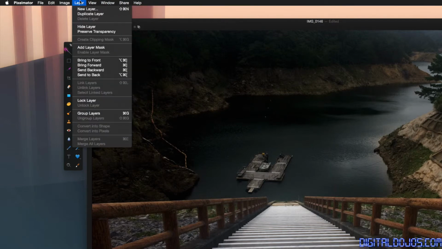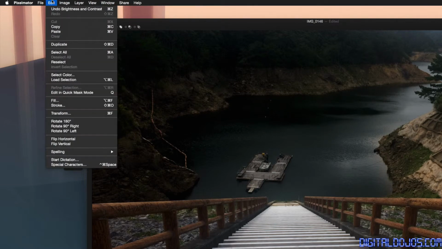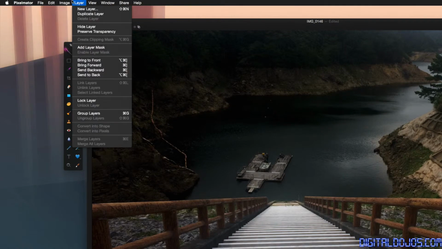And of course, you can do a lot of things from that menu as well. But I highly advise, if you're going to be using this application, try and learn the keyboard shortcuts. It makes everything much faster in your workflow, that much easier.